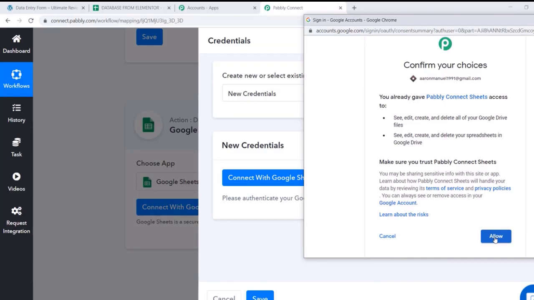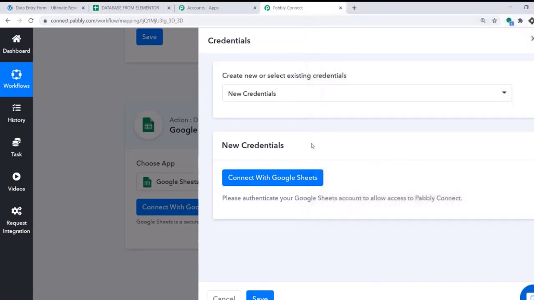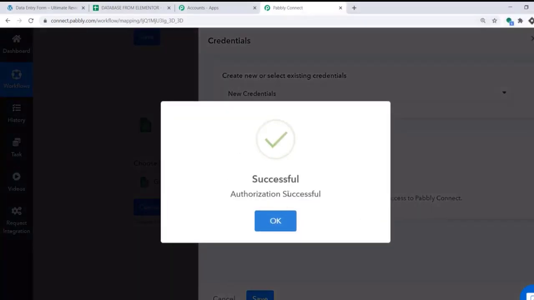Now before you click on allow, let me tell you something. Pabbly Connect doesn't take any chances with your data. Your data is 100% safe and secure with us. Okay, so on the basis of that trust, just press allow. Okay, so it is showing the authorization is successful.